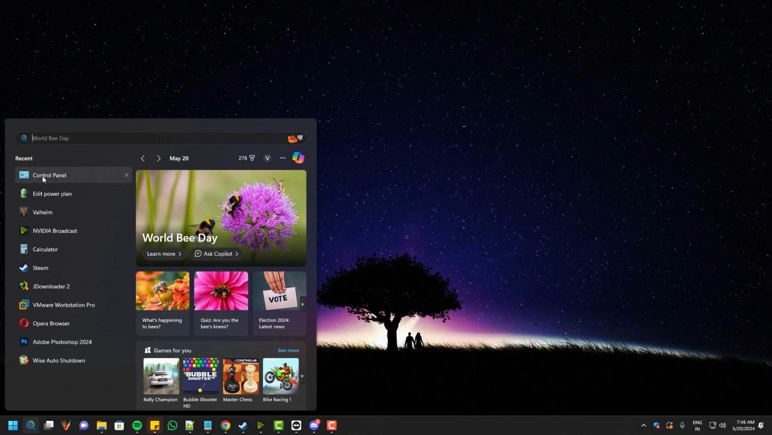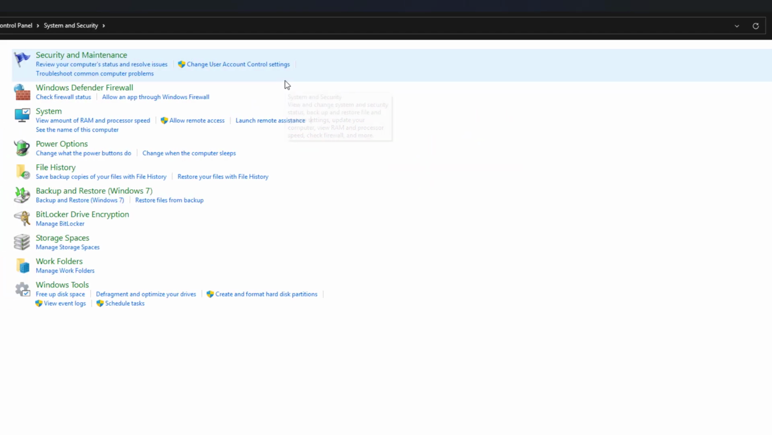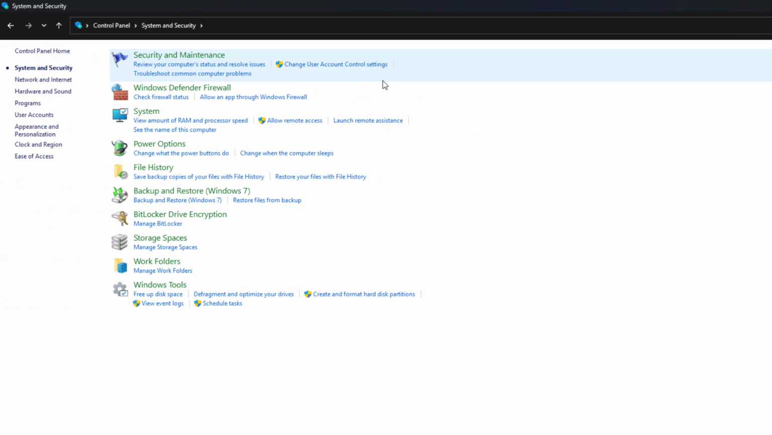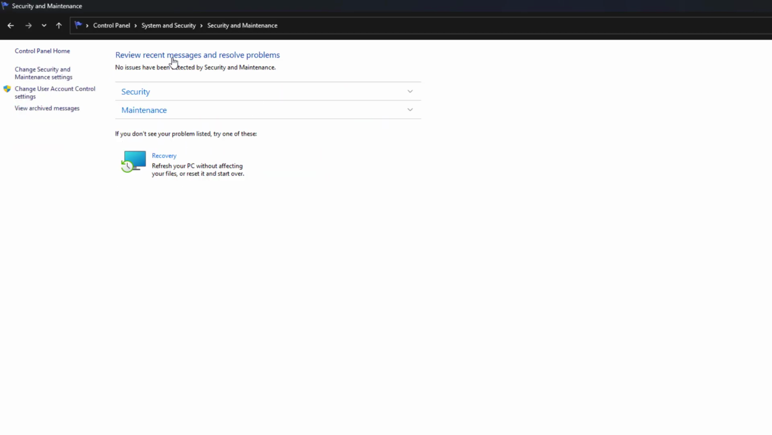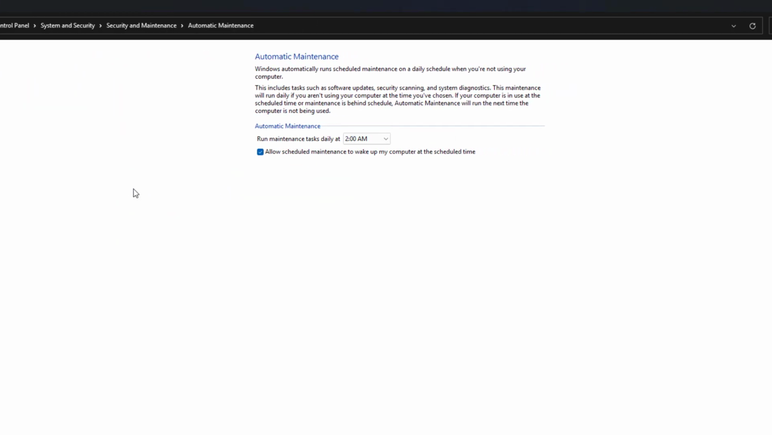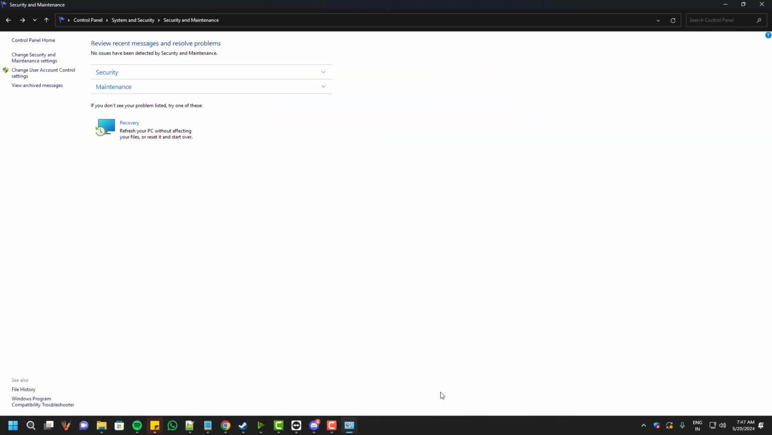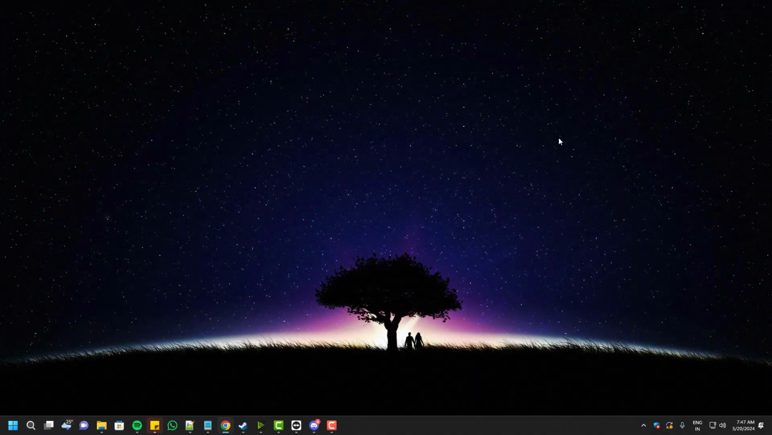And now you also have to go inside the control panel, but this time go inside the system and security. And you have to click the security and maintenance. And you have to drop down this maintenance option. And you have to change this setting, which says change maintenance settings. And you have to uncheck this option and click OK. This way it will not turn on even if it's for maintenance purposes.